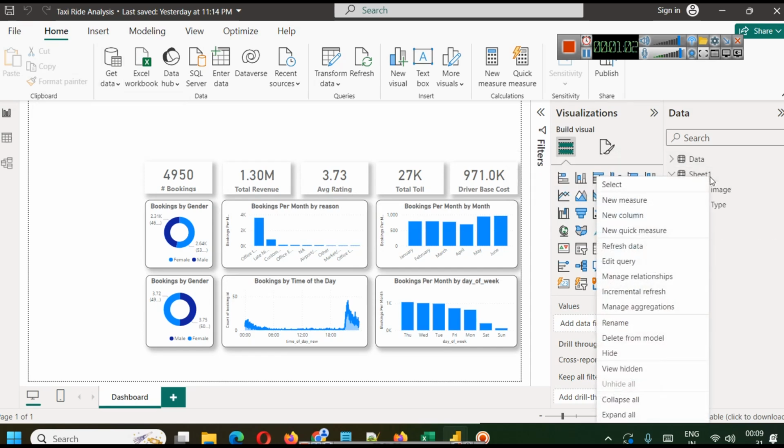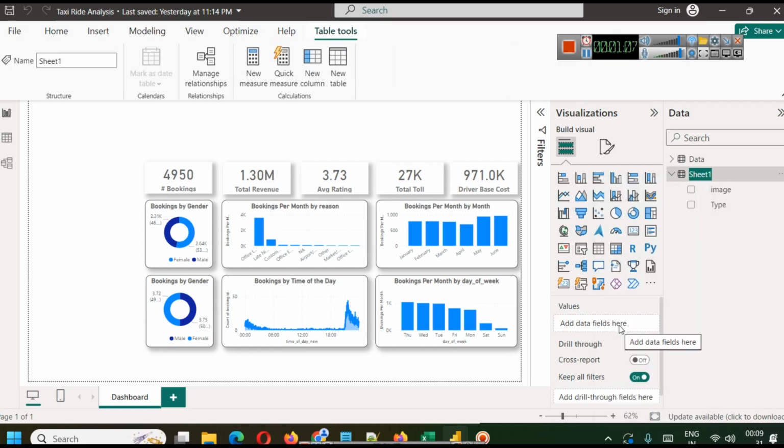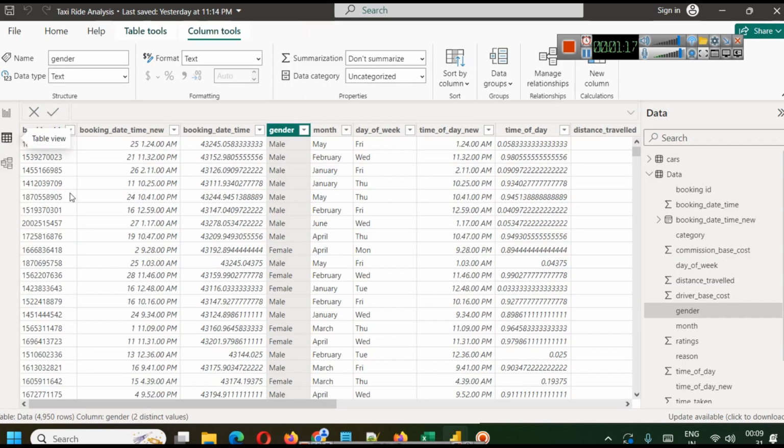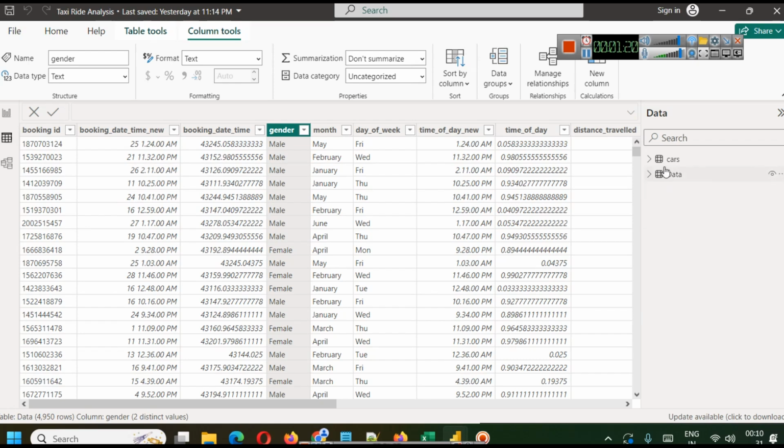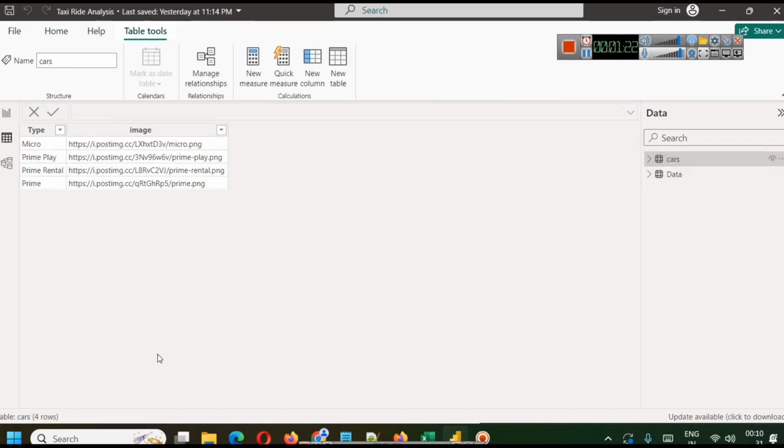This is called sheet, so we will simply rename the table as cars or whatever you want. Okay, now there is one more important thing that you have to do. In Power BI, go to table view, there select your new table. I will provide this table to you. You can use your own images, host it on any website. So again, this is just for demonstration purpose. We have used some sample images, so you can use any image here.